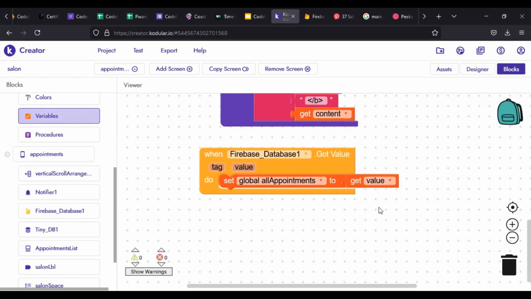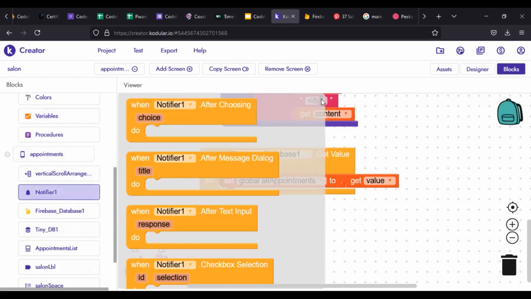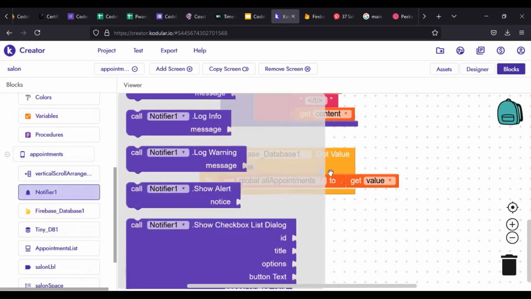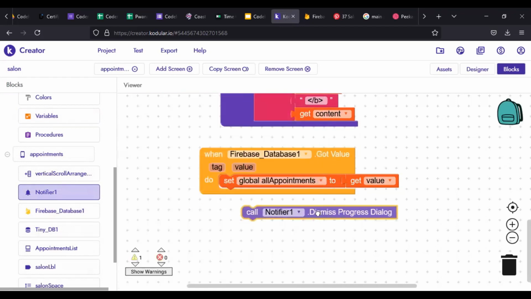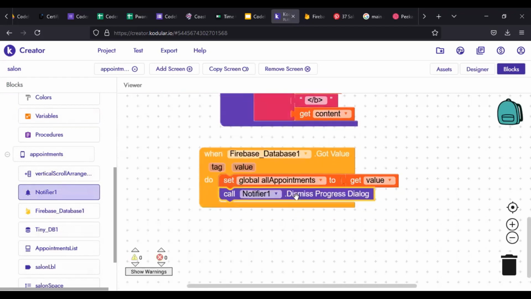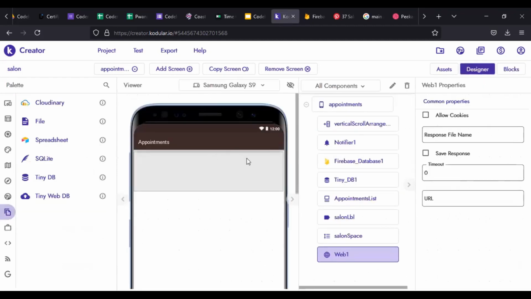Okay, and then from there we can just dismiss the progress dialog. So we click on notifier and choose call notifier1 dot dismiss progress dialog. And then from there we can now start formatting the value that all appointments has gotten. So the first thing that we want to do is use a dynamic space. Let us put it here at the top, because we don't want our appointments to start exactly at the top there.